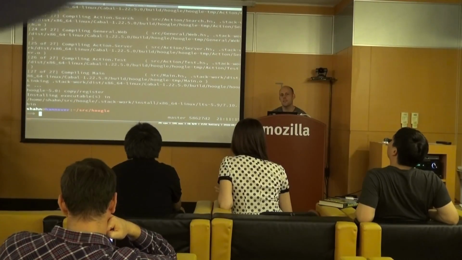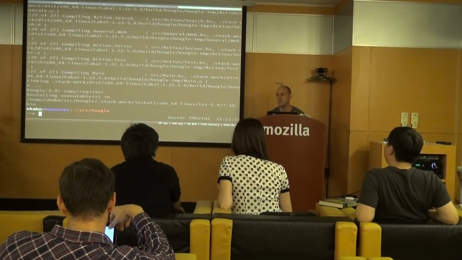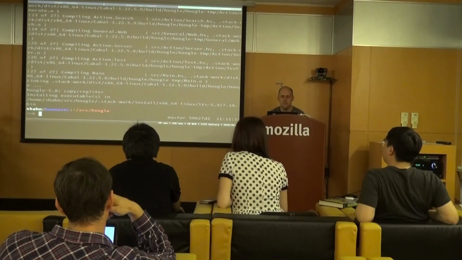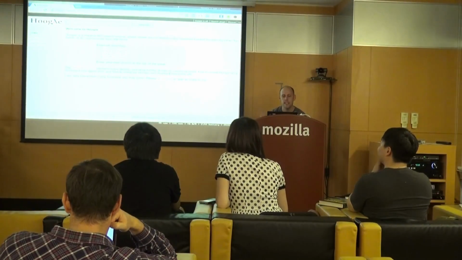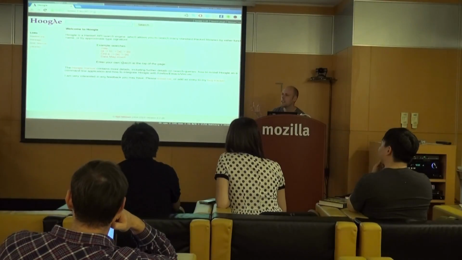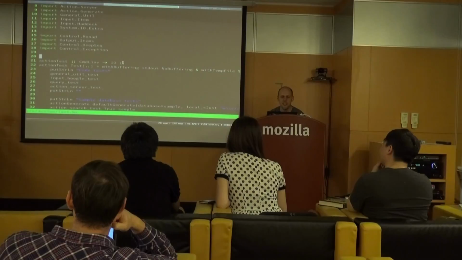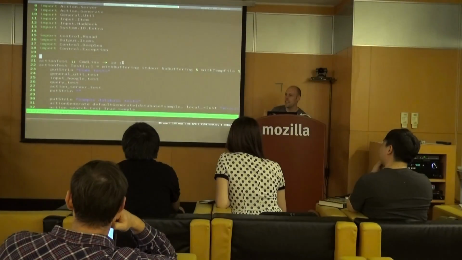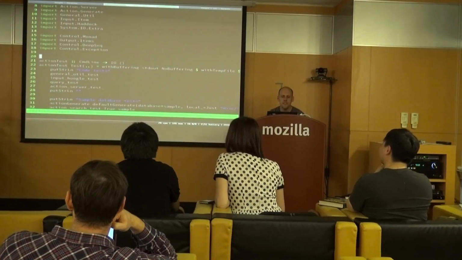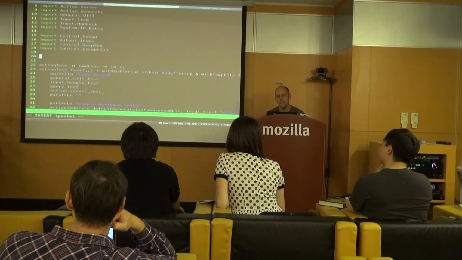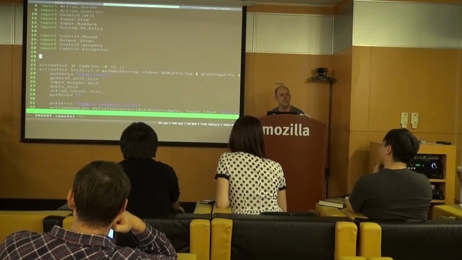A tool that allows you to detect dead code in Haskell projects. And I want to show that in the example of Google, which is the search engine programmed by Neil Mitchell. I'm not going to talk about Google much, but I'm trying to detect some dead code in that project. Dead code is code in your project that isn't used anywhere.